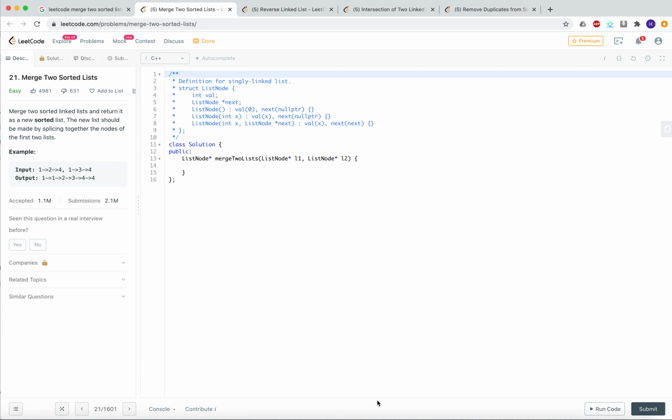21. Merge two sorted lists, which is an easy problem to solve. It's asking to merge two sorted linked lists and return it as a new sorted list. The new list should be made by splicing together the nodes of the first two lists. For example, the input is 1, 2, 4 and 1, 3, 4. So it needs to be 1, 1, 2, 3, 4, 4, which is still sorted.